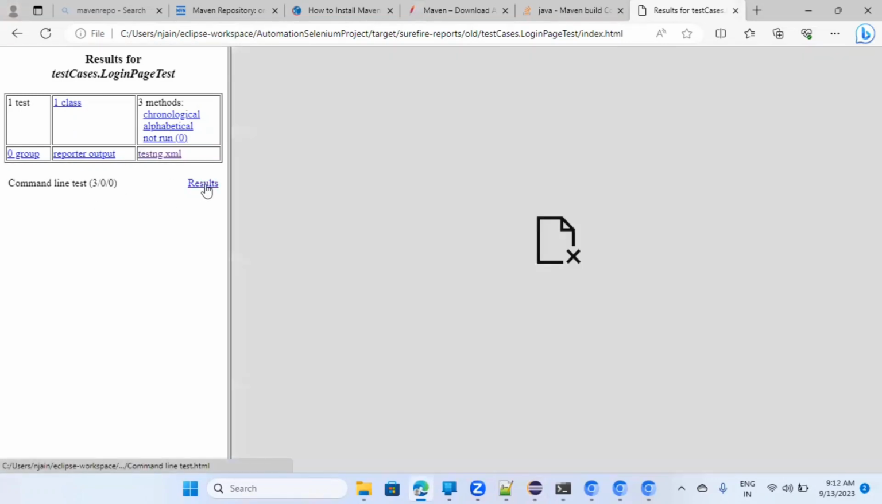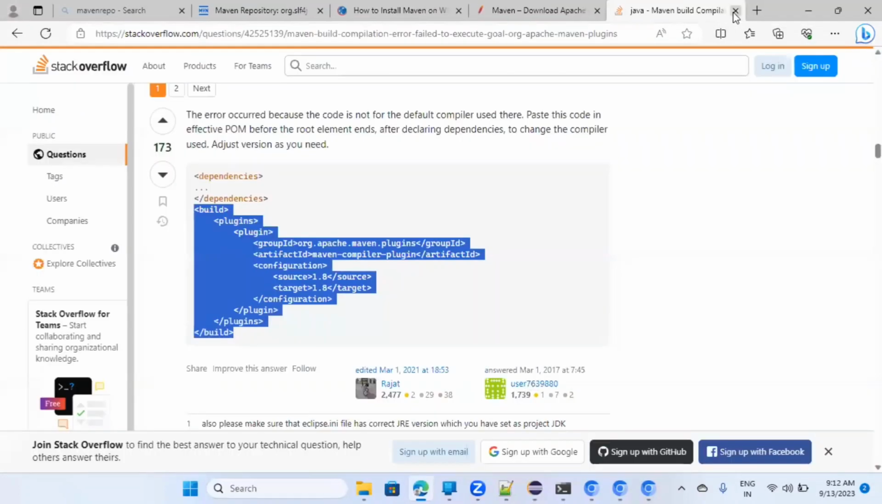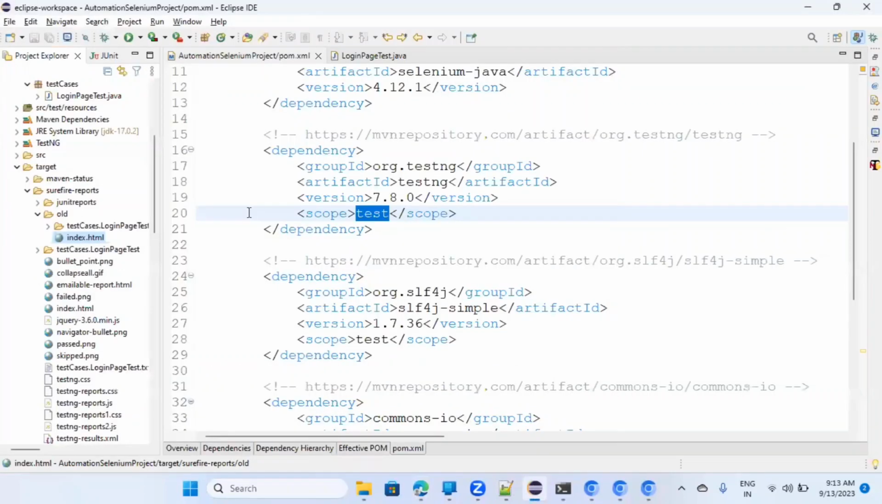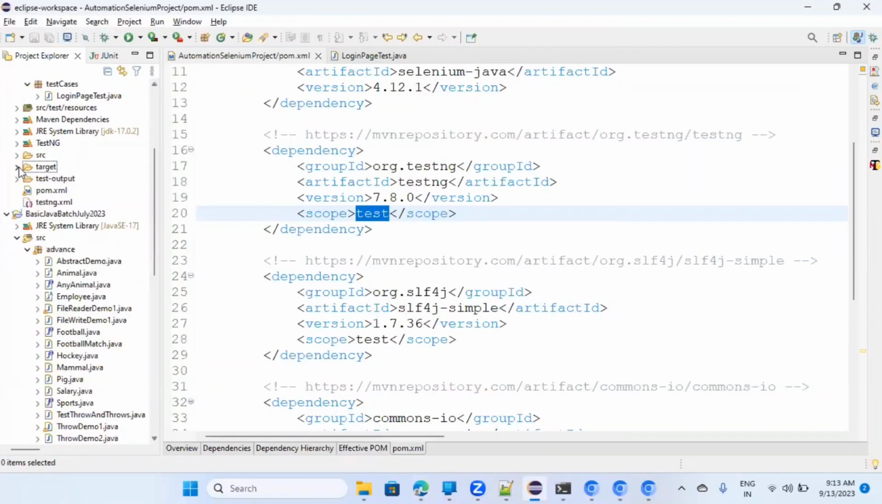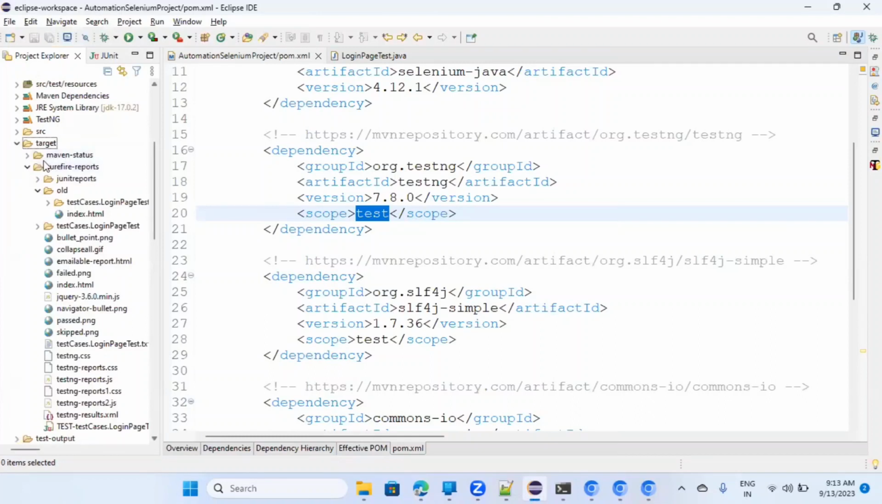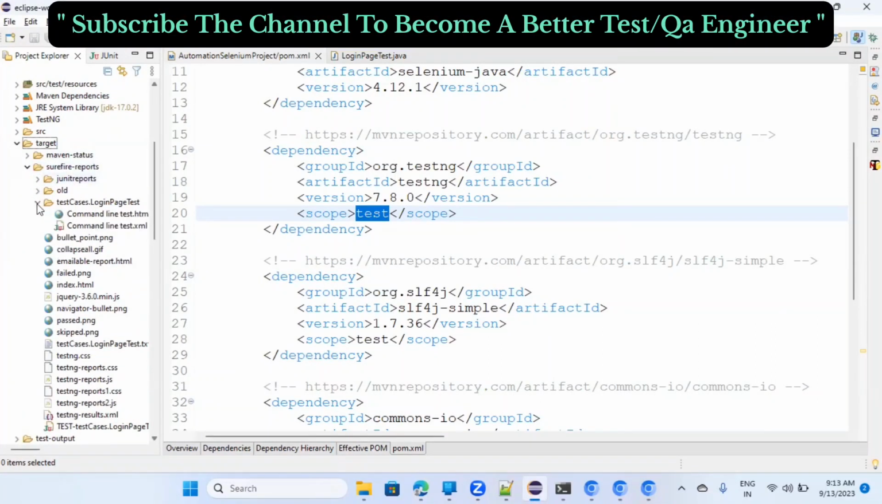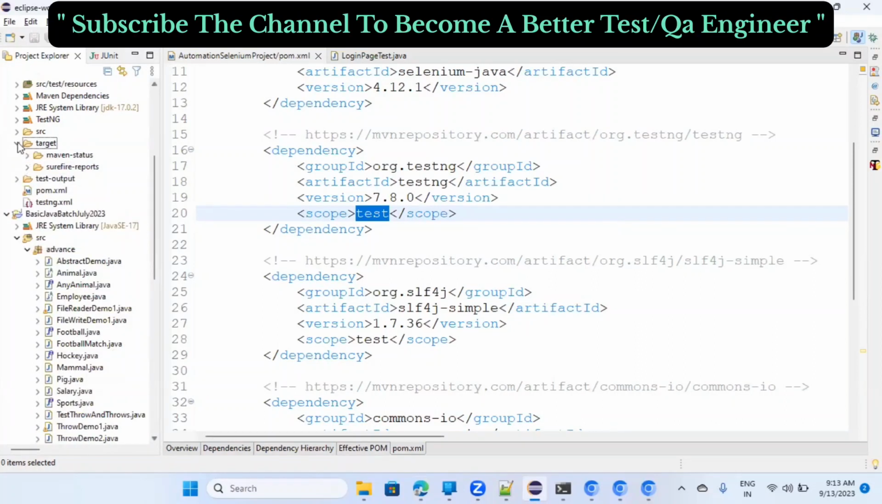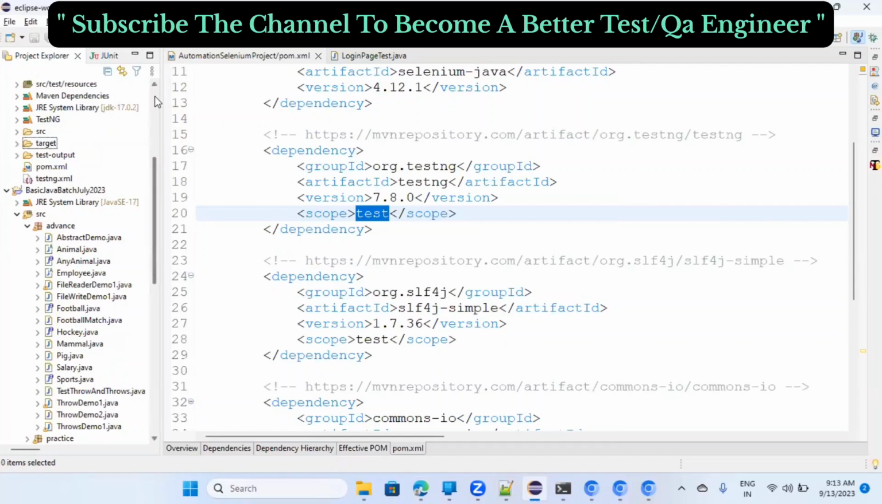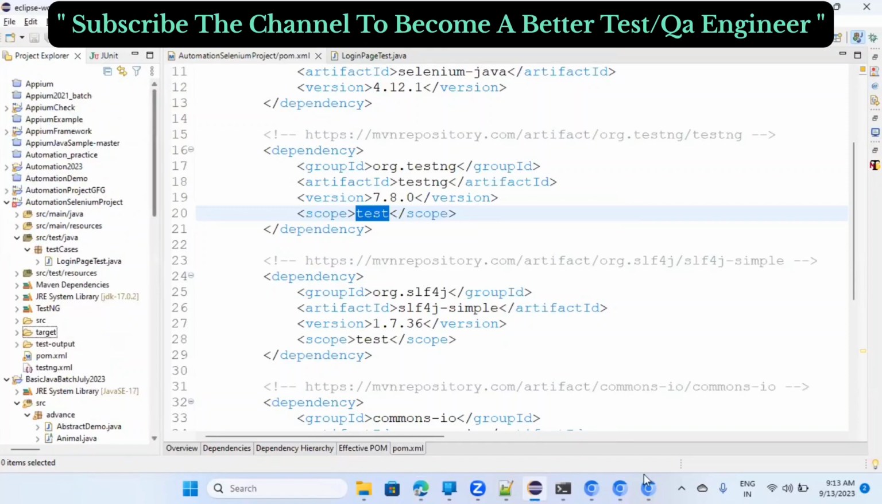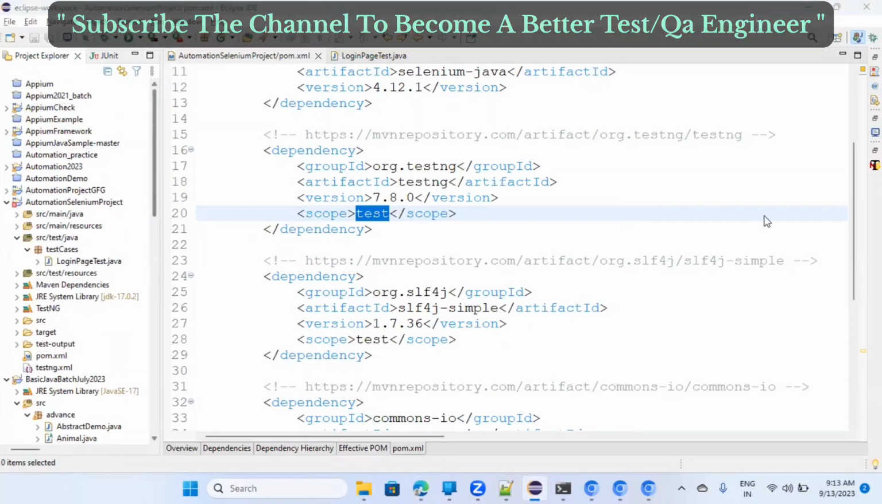If I click on the result, it is not showing me anything. So there is some issue. That's fine. We are not concerned about that kind of thing. We are concerned about the testng report coming properly, right? But what I was saying is in the target, you will have the surefire report also. We'll try to generate one surefire report properly, maybe in the next session. That's it for today.